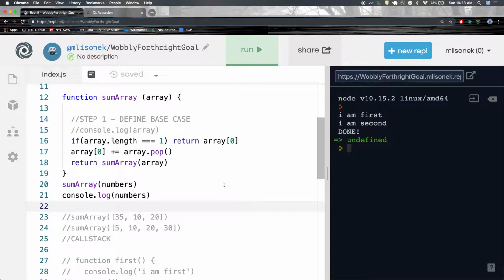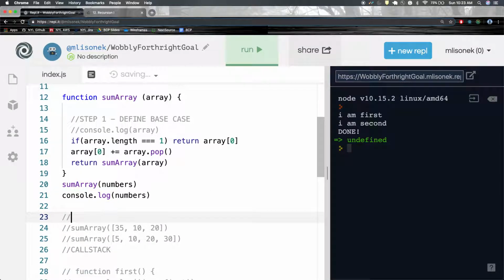Is it equal to 0? Is it equal to 1, the length? No, it's 3, right? There's 3 things in it still. So you do the same thing. But now array at 0 is 35. You pop off 20, the array is altered, and you add it to 35. And then you return an invocation of that with the new array. So now on the call stack, you have some array of 55 and 10.